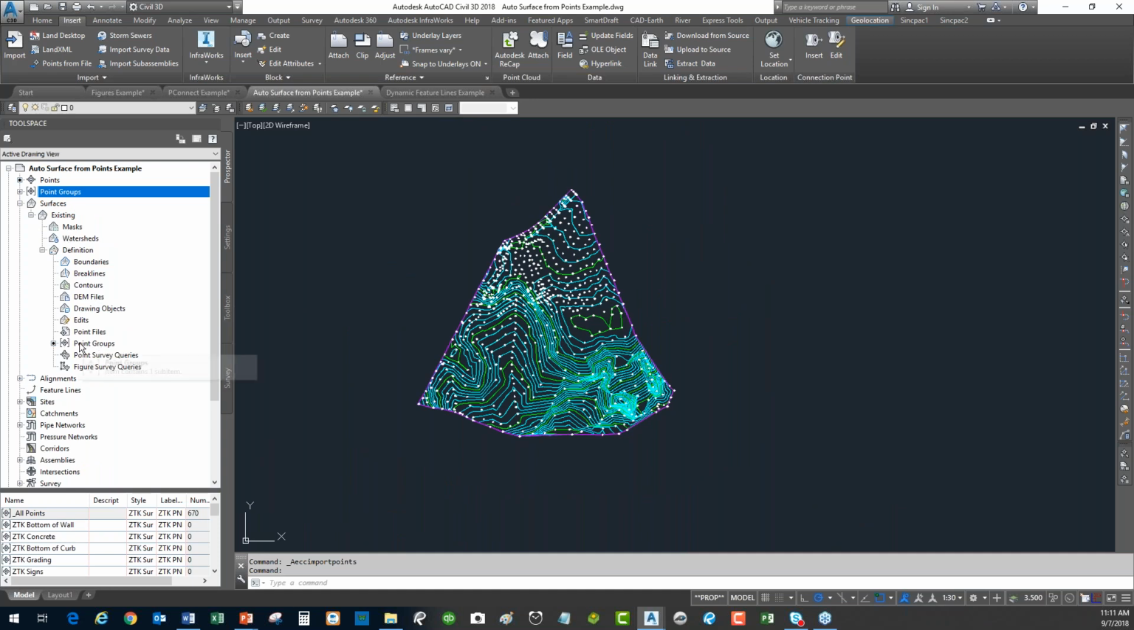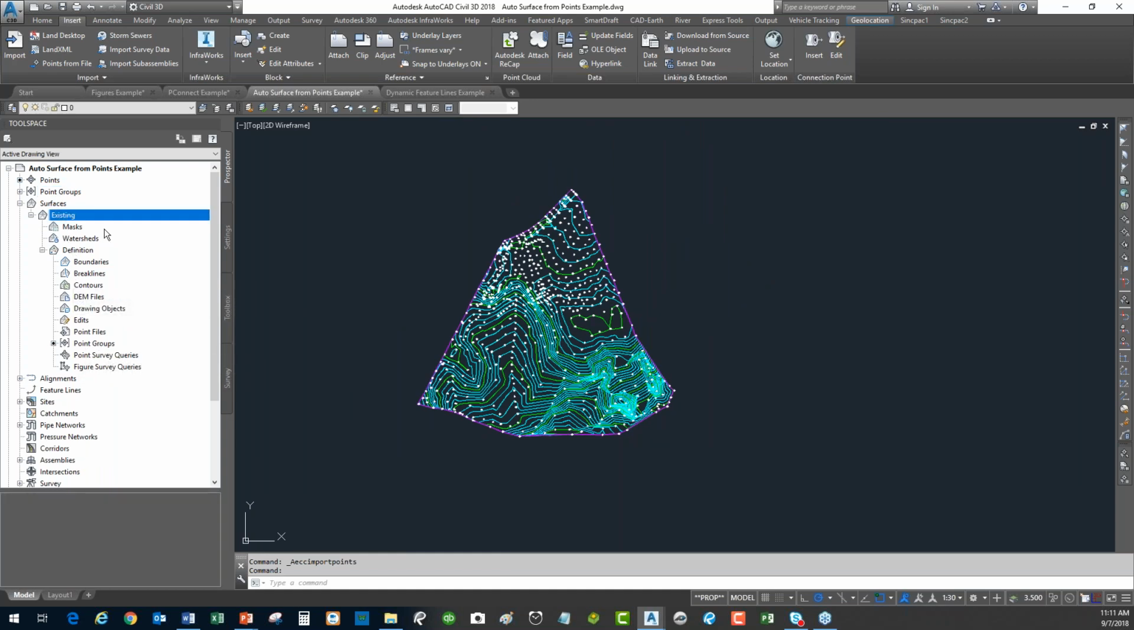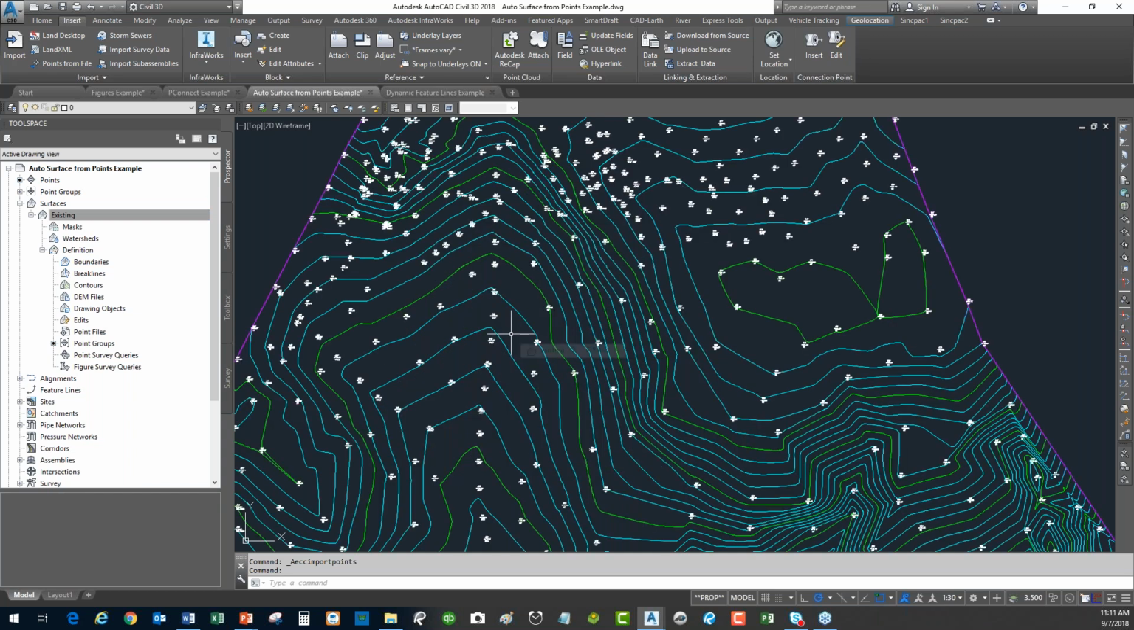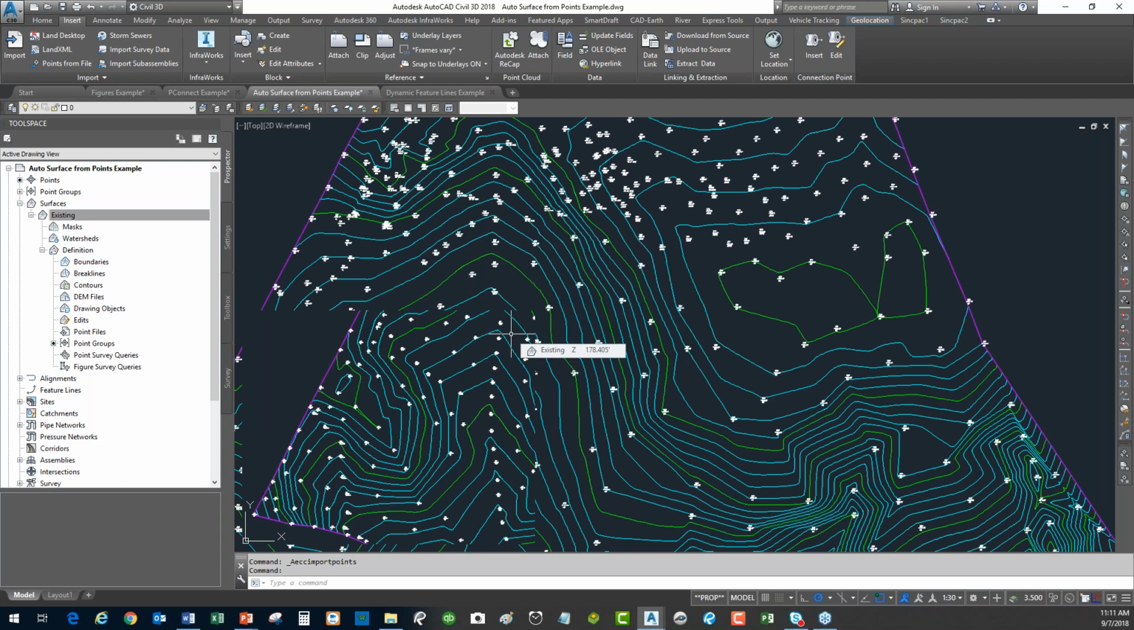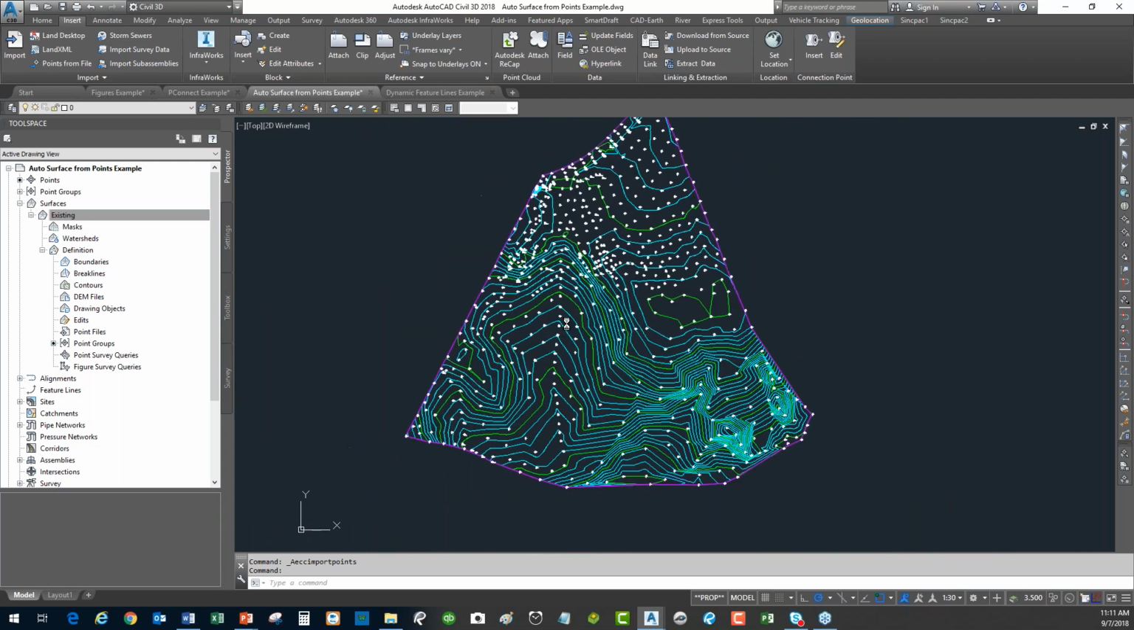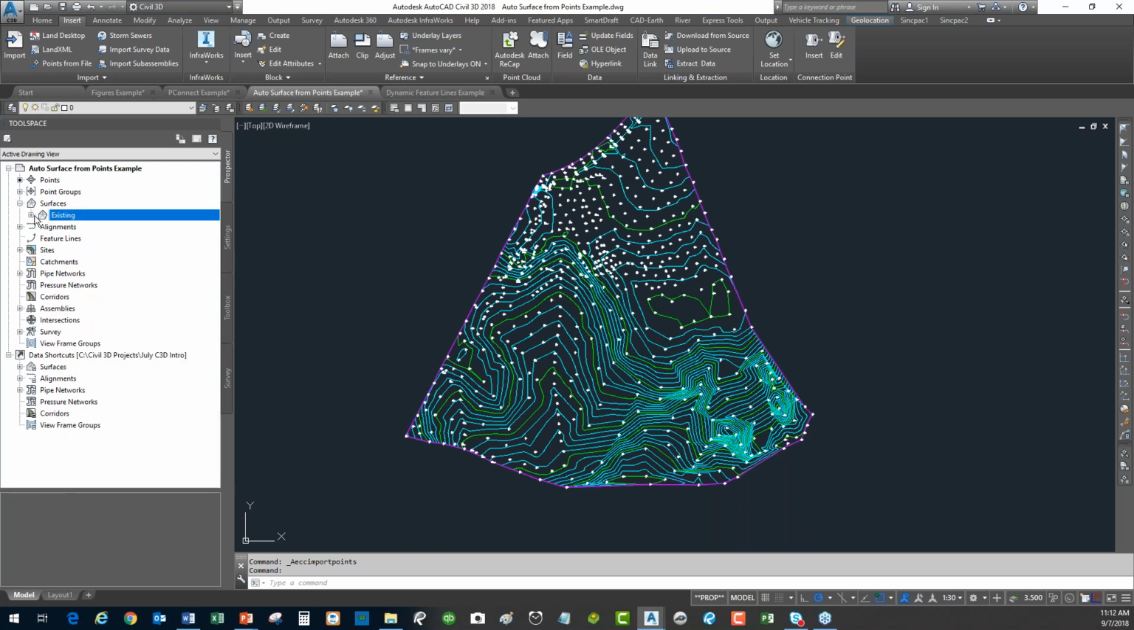And the ZenTek Topo group is already tied as part of the definition of my existing surface. So just by importing my points, I automatically have my existing surface generated for me and ready to go. That's it. It's an extremely simple setup, but it's one of dozens and dozens of items similar to this that you want to set up and structure inside of your Civil 3D templates.